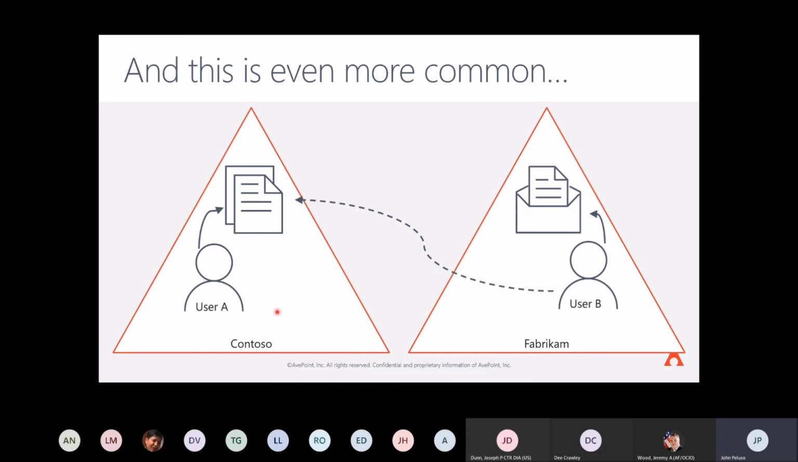But still, there's this challenge of, number one, I don't really have co-authoring here. I don't have any of the really modern collaboration techniques. And again, this is all based off of sending information out of the organization, which is a challenge as well.